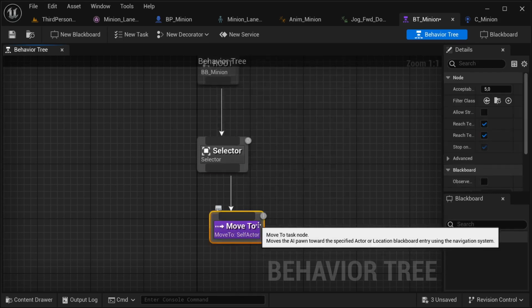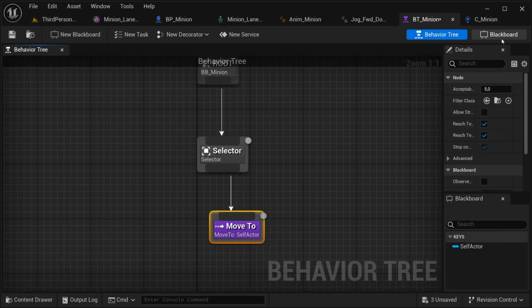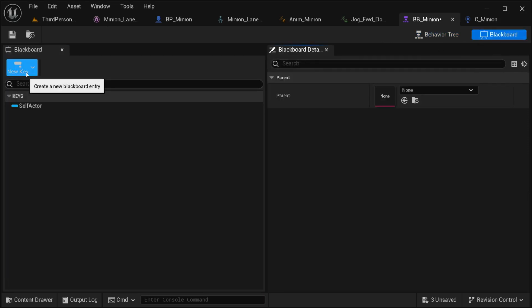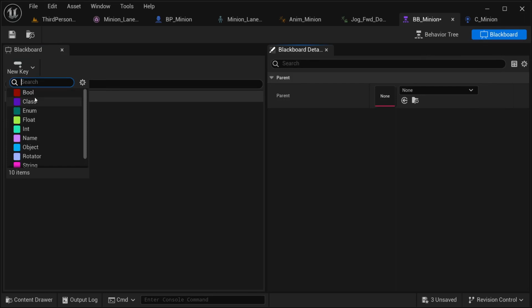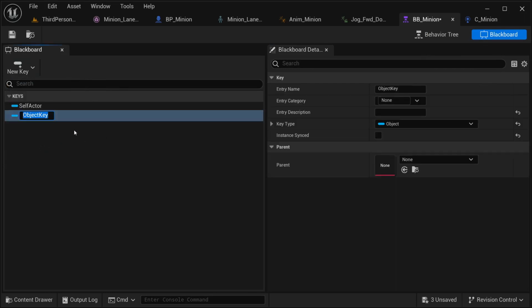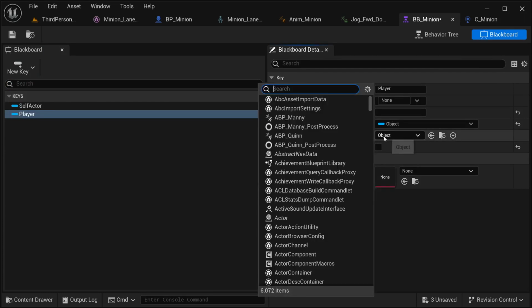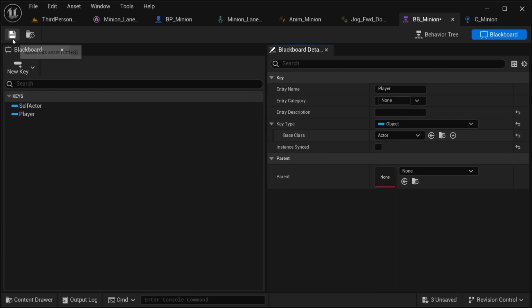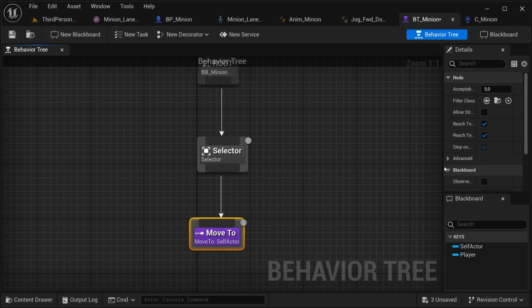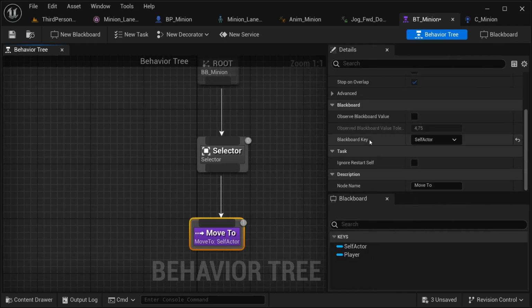And basically what I want to do is to move towards our character. But I need to get a reference for our character. So for that, let's get to Blackboard. Over here, I'm going to be creating a new key. That's going to be our object. This one's going to be our player. Then key type is going to be our base class, which is going to be our actor. Save it. Now here in our behavior tree, I need to make our Blackboard key our player. But I need to know who is our player. So I need to set this variable as well.